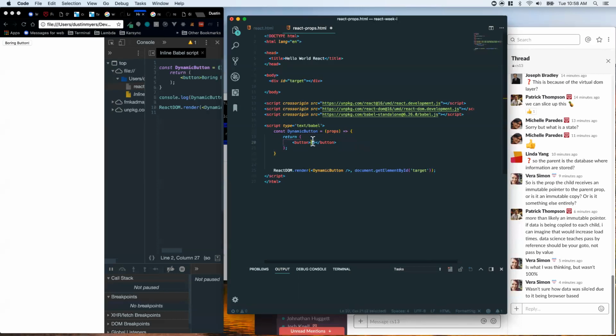So we're going to use this curly bracket syntax. We saw this briefly yesterday, but we didn't really get a chance to talk about it. Within your JSX, if you want to execute some JavaScript, you can do that inside curly brackets.